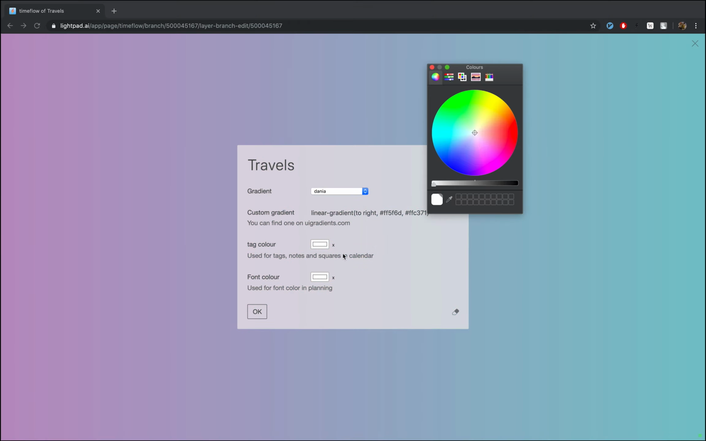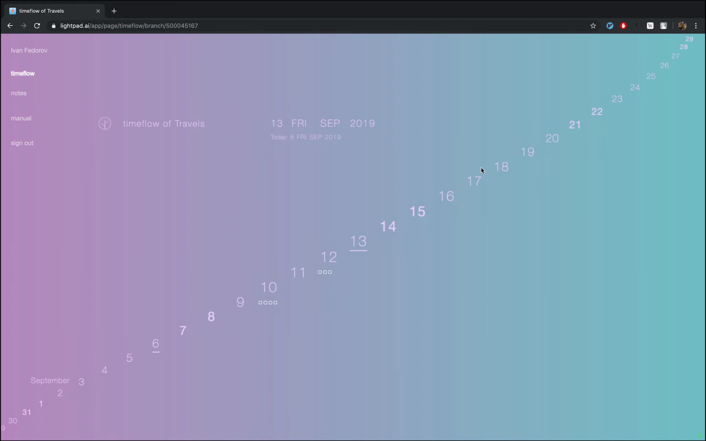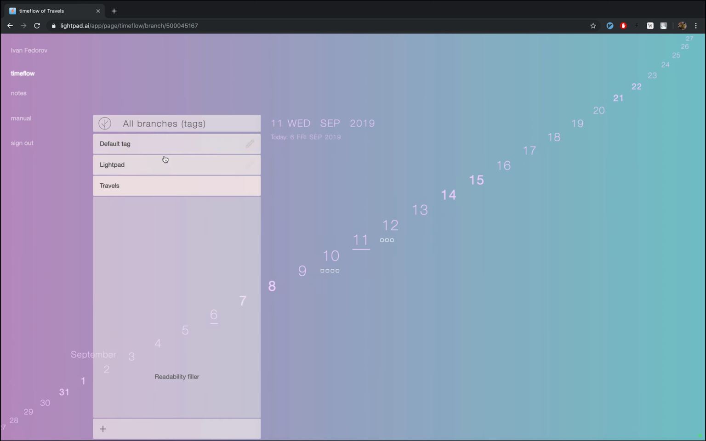Yeah, this one. And you can also choose your own font color. So we can go with this light pink. So now you see that the date color is also changed.